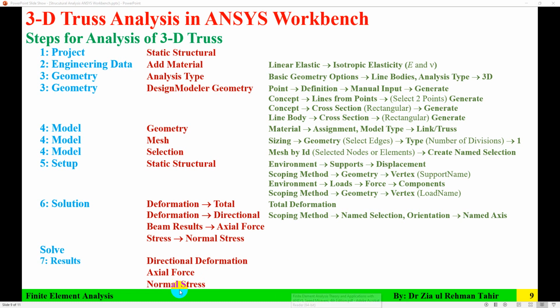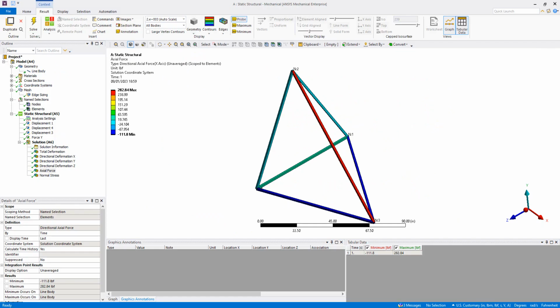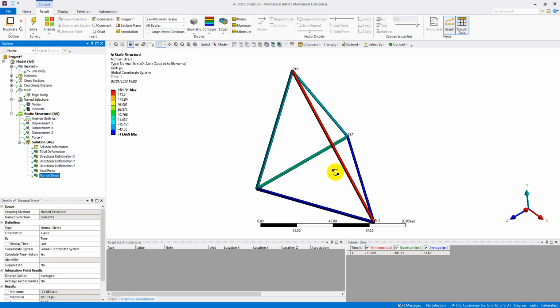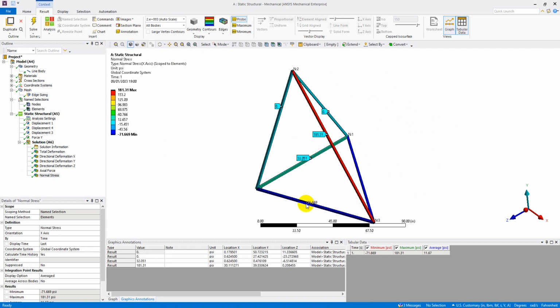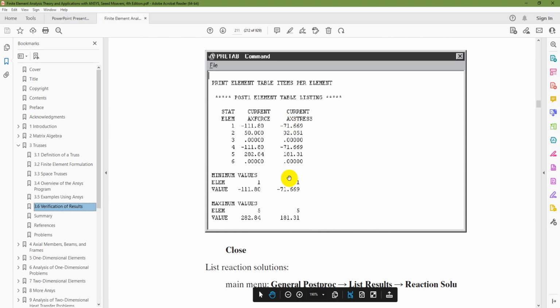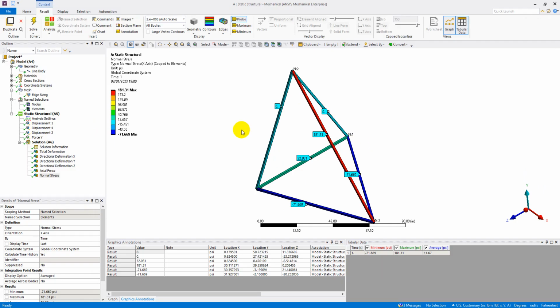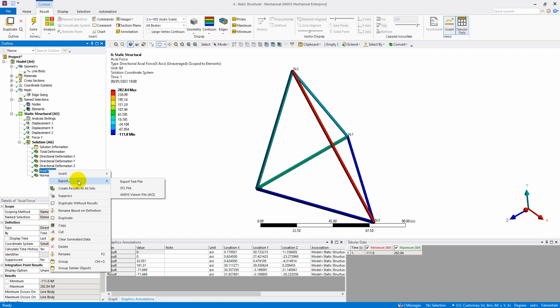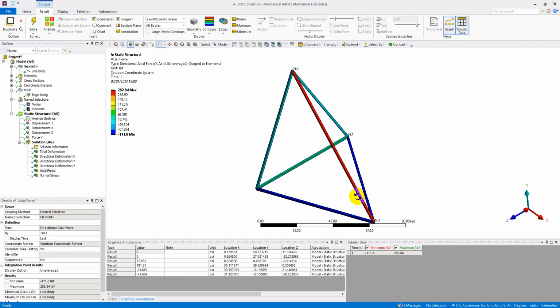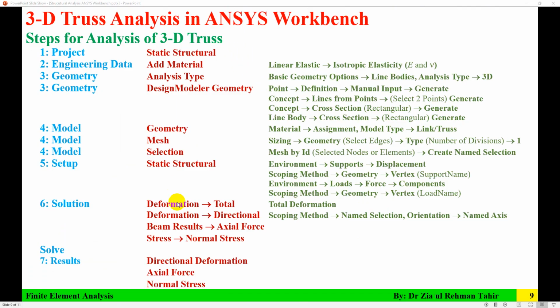Next step is the normal stress, and here again, that is the normal stress. And then probe for each member. So normal stress will be very much similar to axial stress. In the two members it is 0, in one member is 32. Next is minus 71 and in one member is 181. So here you can see that they are exactly whatever the values are in the book. So this way, or obviously you can export a text file for all those requested members. So that is all done.